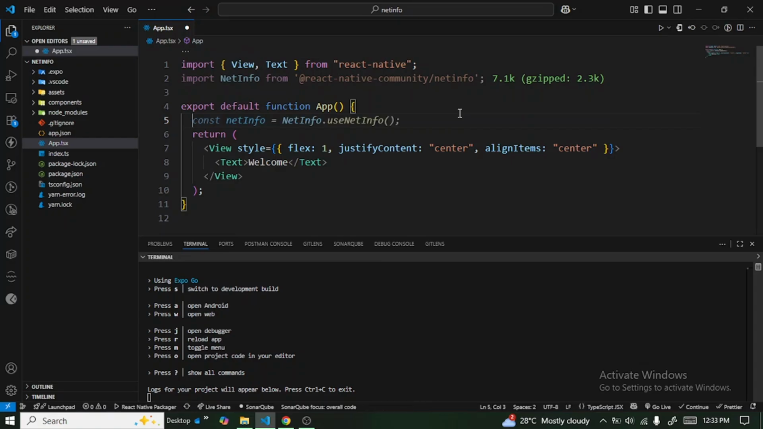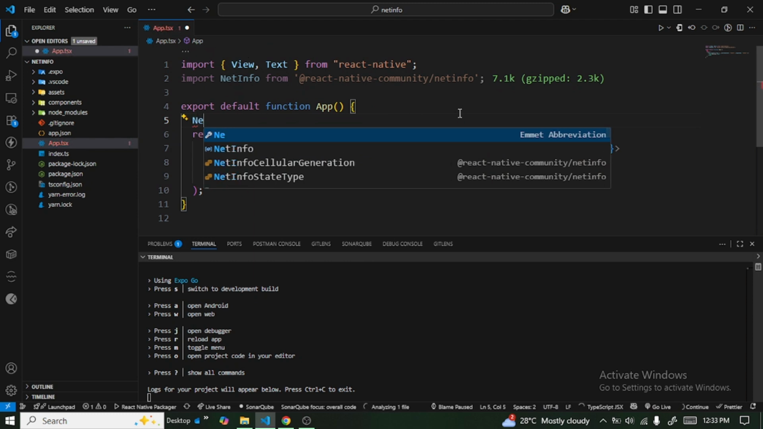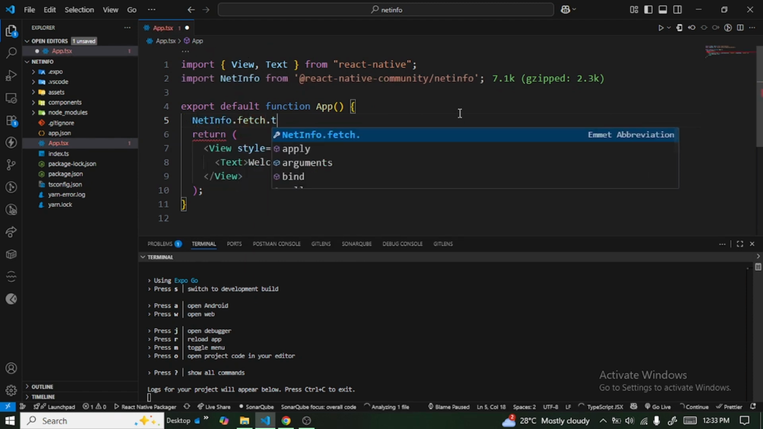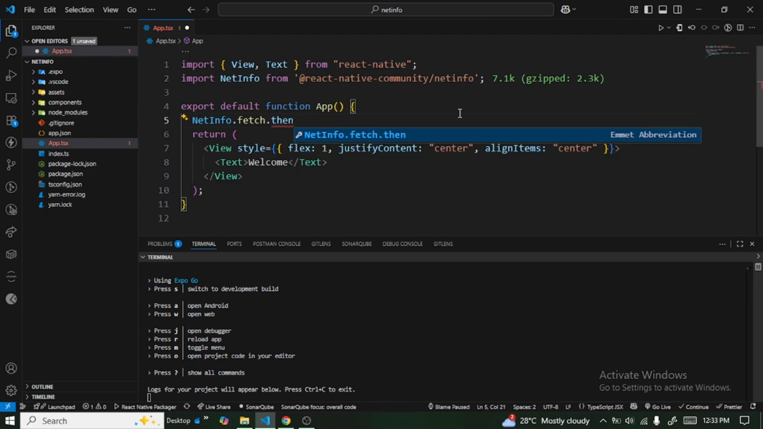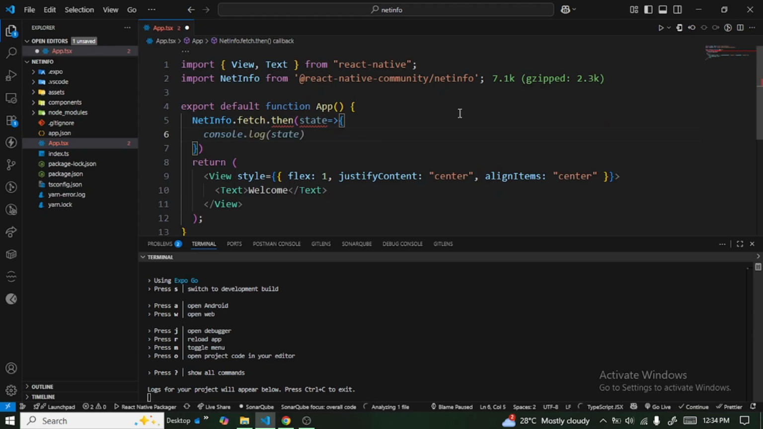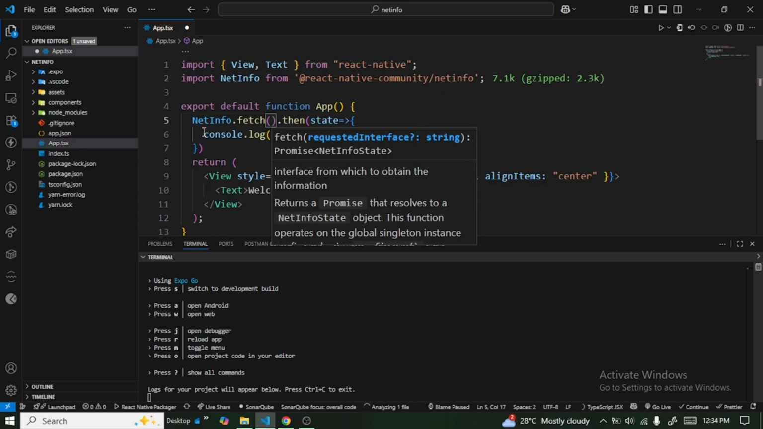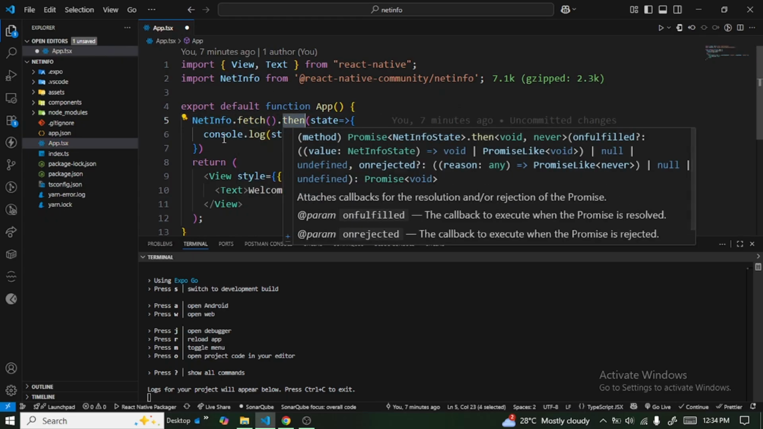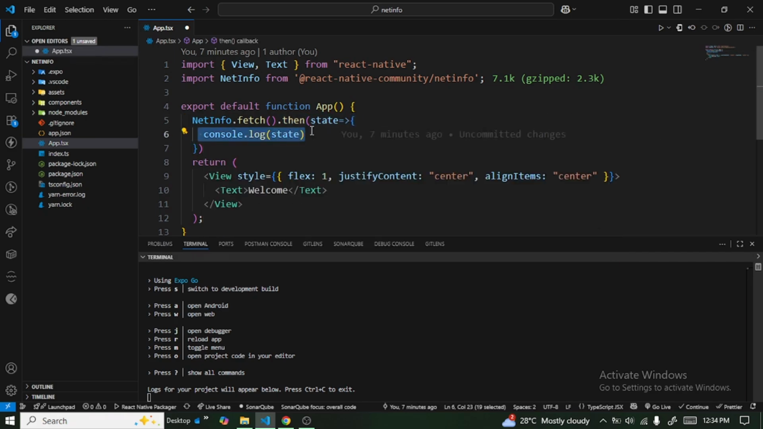So we are going to call netinfo.fetch. Because it's async, we have to add our then method, and then we can pass in our state. What I want us to do is console log the state. Oops, we have to call the method. So netinfo.fetch(), then we pass the .then, and then we are console logging the information right here. Now let's save this.